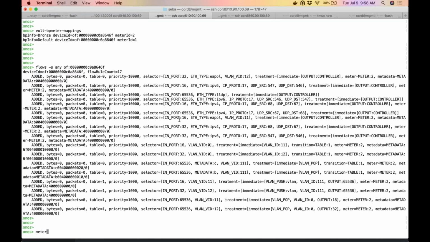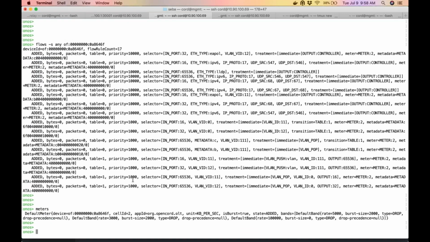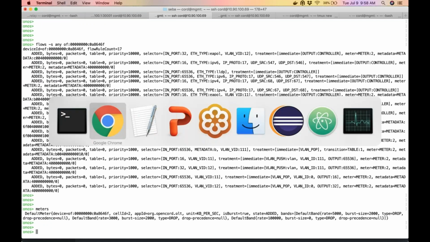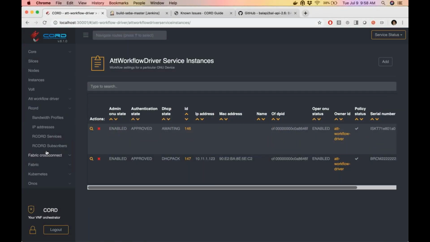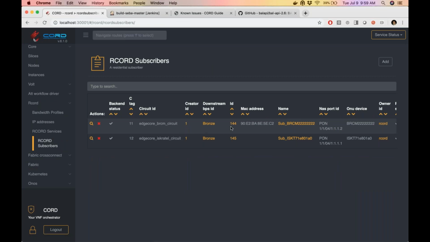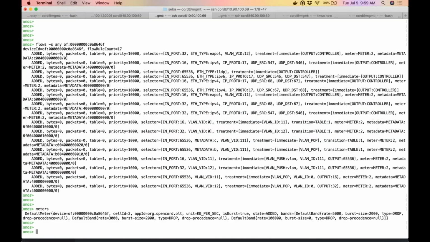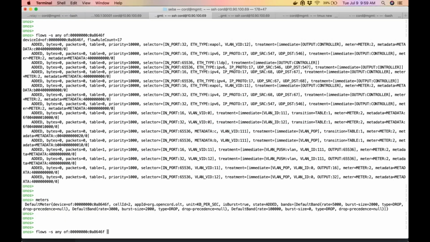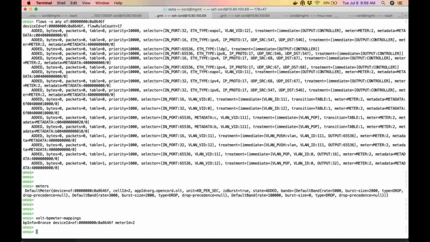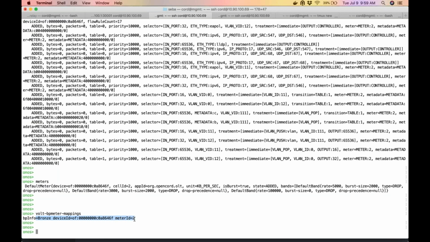And if I look at the meters again, I now only have meter number 2, because if you remember, I had configured both subscribers with the bronze upstream as well as downstream bandwidth profile, right? So therefore, in this system that only has 2 ONUs, they are both authenticated, they're both in there. So only the bronze bandwidth profile is required right now.